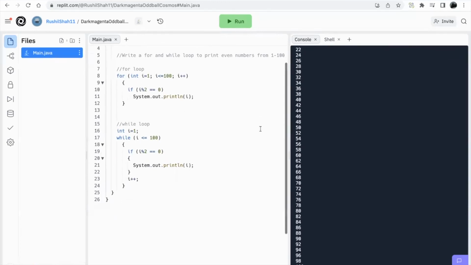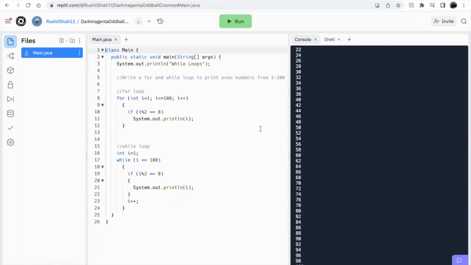So this was a very basic introduction to while loops. Please let me know if you have any feedback. And thank you so much for following along.